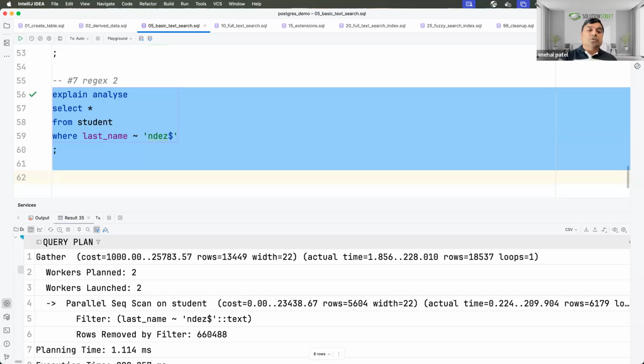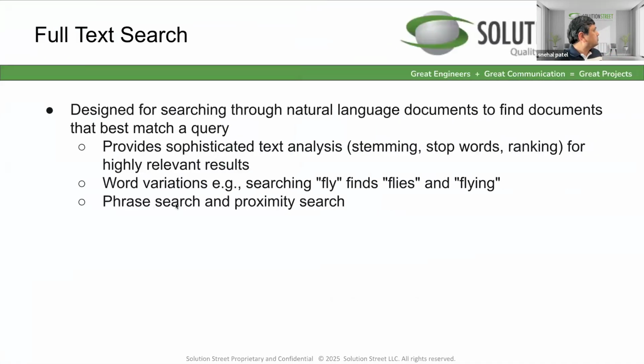Okay. So now I will go to full text search. This is a totally different approach to text search. In the case of basic text search, the data is stored as is in the index, whereas in the case of full text search, a pre-processing stage is involved, which is centered around natural language processing. With full text search, sophisticated text analysis is made possible because it provides highly relevant results.